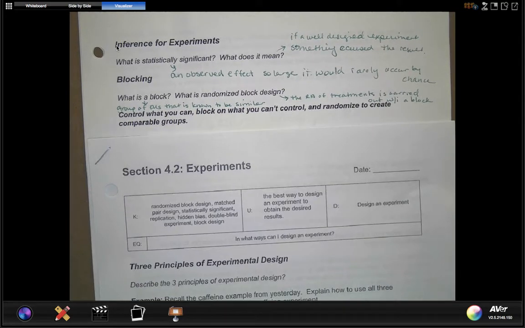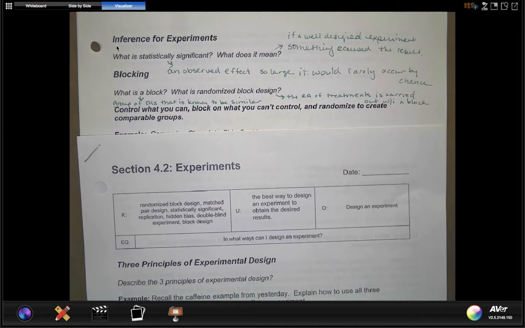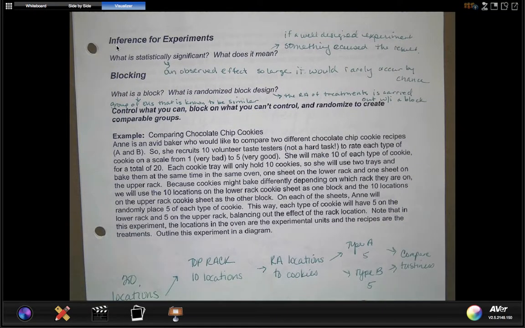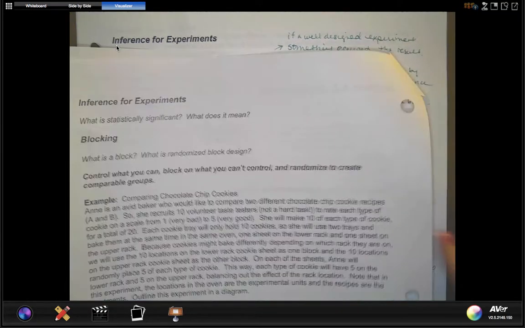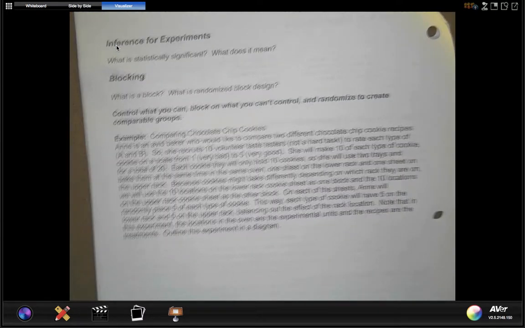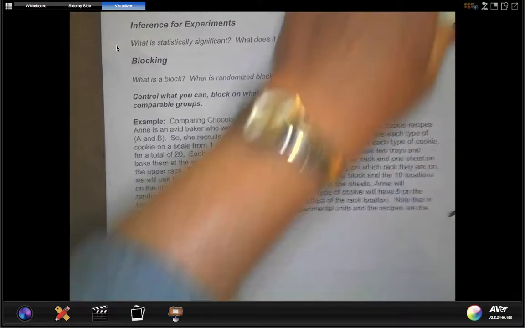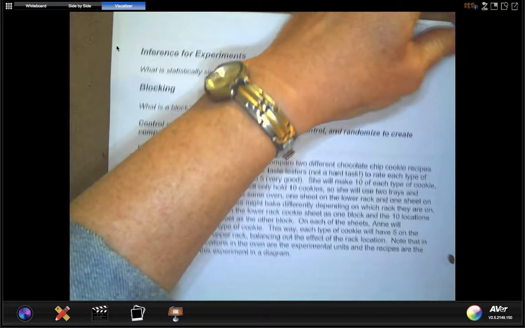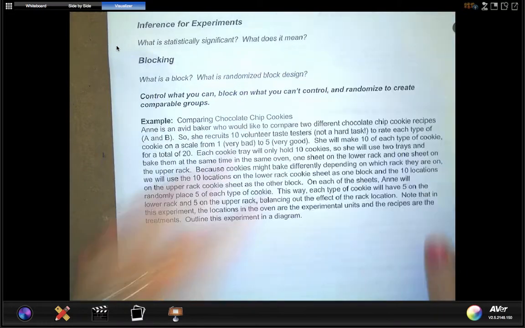Control what you can, block on what you can't control, and randomize to create comparable groups. So block on what you can't control, and you will see this in some of these examples here. All right, so this example right here with chocolate chip cookies. We have a baker, and she's obviously not only a good baker, she's also a very smart baker and really appreciates her statistics knowledge.